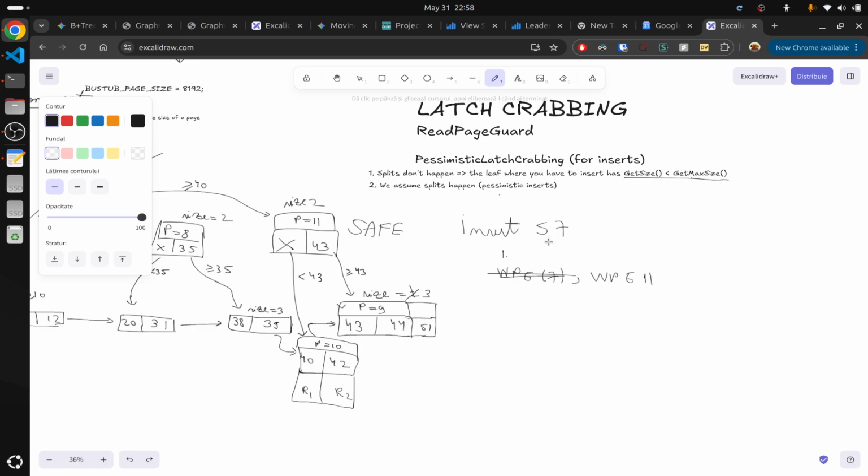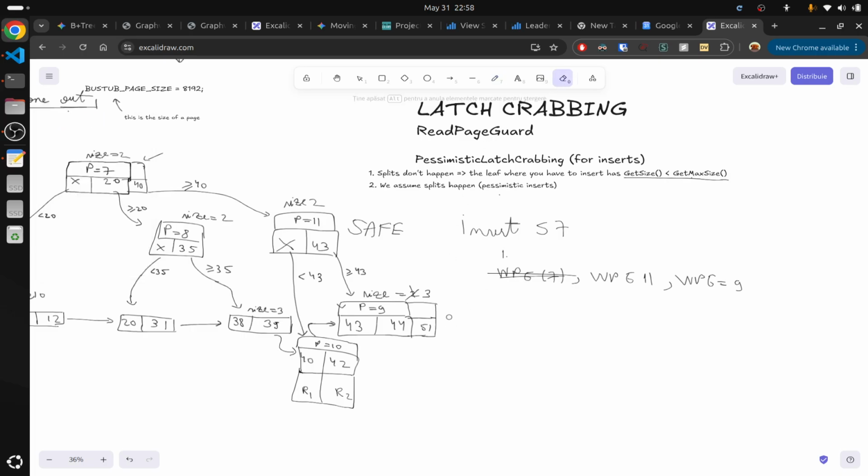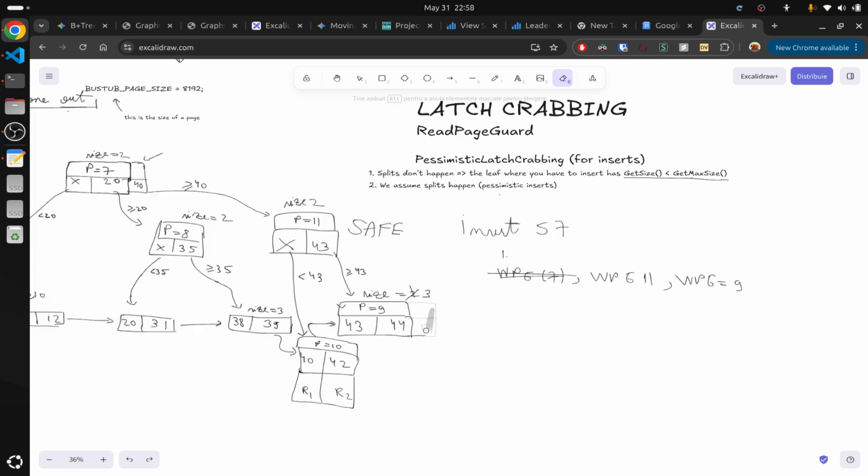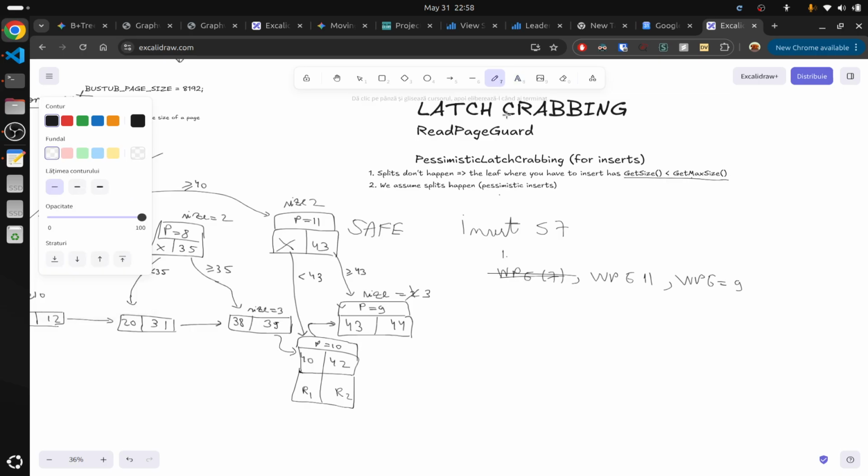Then, okay, so 57 is bigger than 43. I go down this path, and then I also pick up a write page guard on 9. Now I see that I have to actually split 9. Again, remember the mental model. So what I'm doing here is I'll actually take, what was this? 51. Right, so I can do 51, 57. I know my push-up key becomes 51.